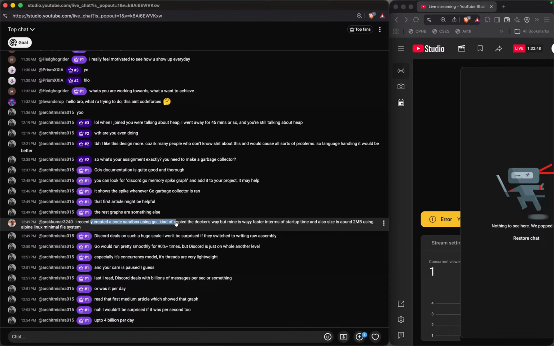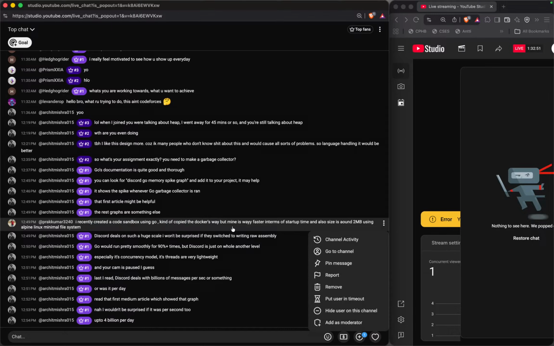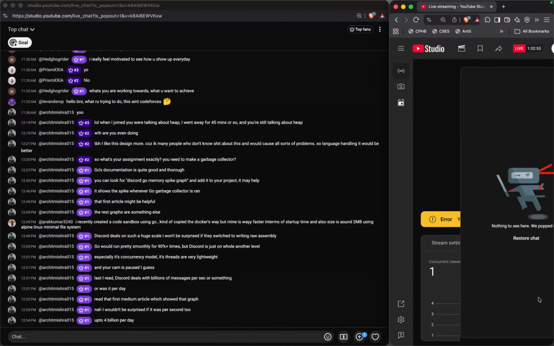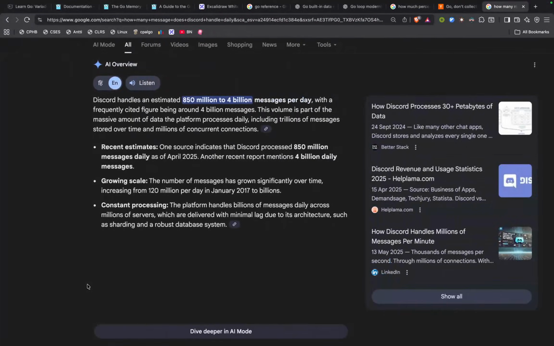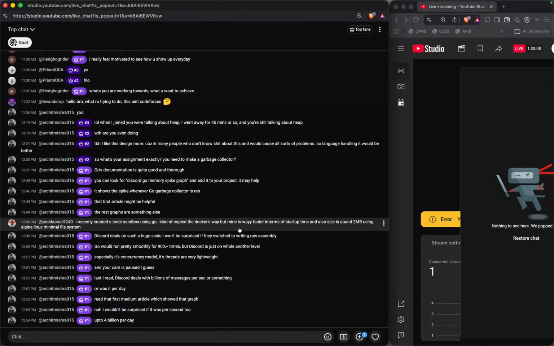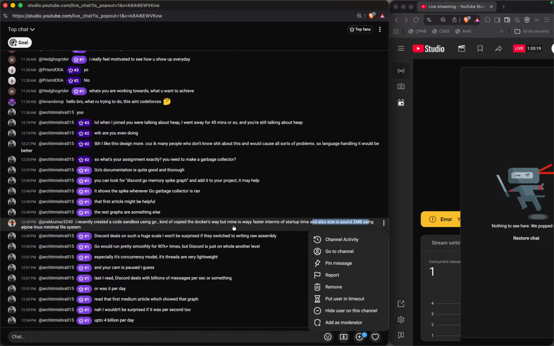Kind of copied the Docker's way, but mine is way faster. Docker's. Okay, my understanding of Docker is it boots up a very minimal operating system and runs your stuff on that operating system. And I think that is wrong. Yeah, my understanding is quite wrong. And the size is 2 MBs using Alpine Linux minimal system. That is crazy. You are running another Linux operating system in 2 MBs.